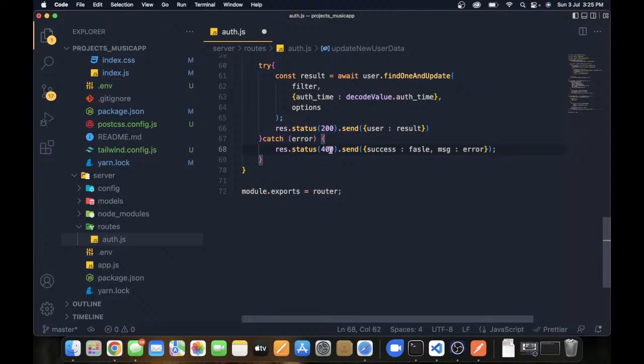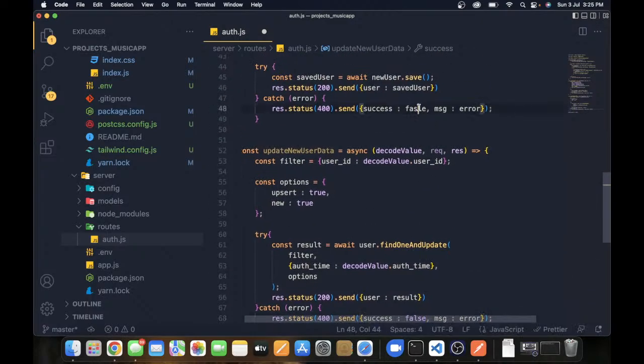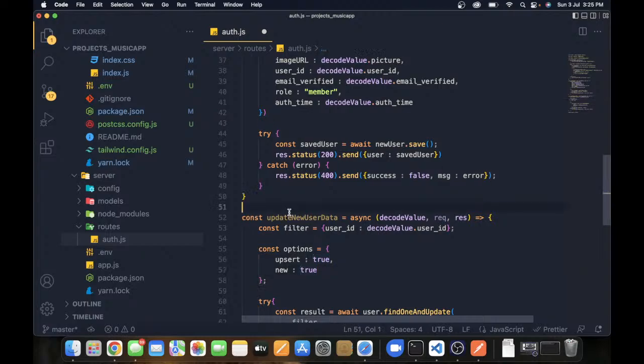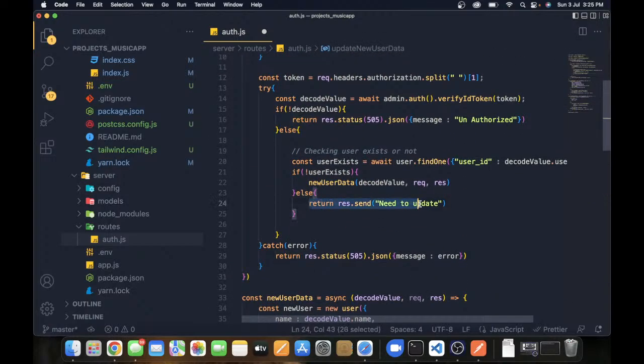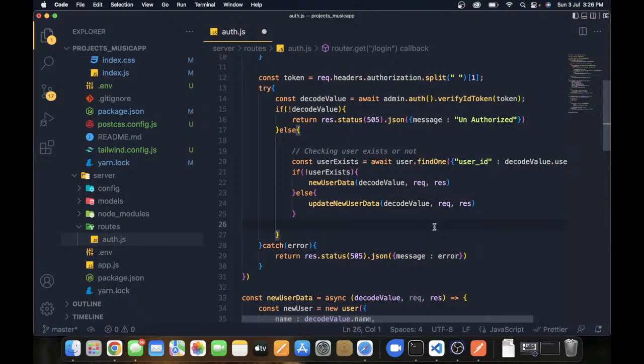If there is any internal server error, send the success as false. Oops, my bad. Here false. Send the success message as false, and we send the error message. What is the error object you are getting back? So I have to copy this function and call this function right over here. Paste it and send all those values in order. First you have to send the decode value, then the request, then the response object. Okay, so these are the values.